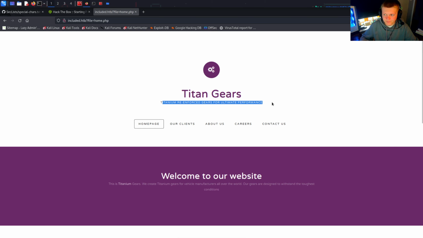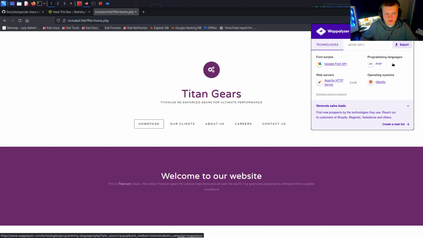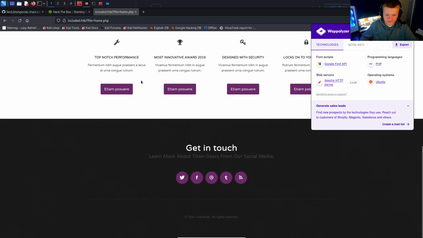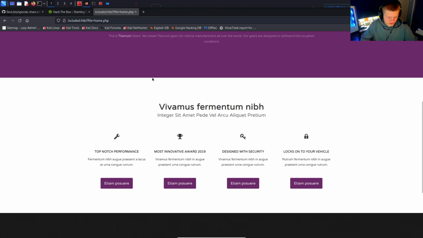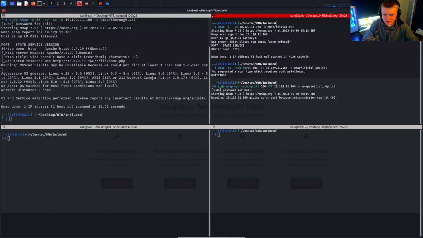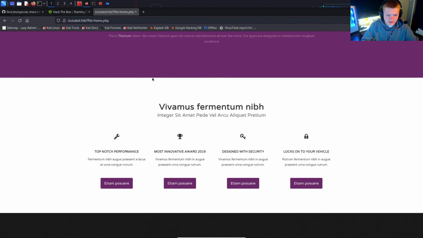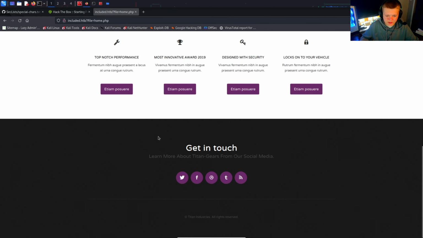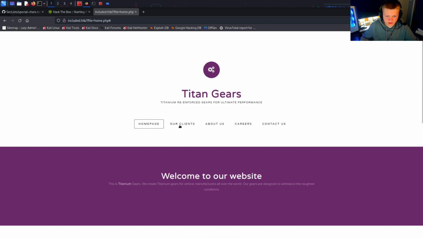If you look at the web technologies, what can we see? It's using PHP in the back end. We've got this file=home.php, so that's sort of shouting out LFI. We can have a look at that in a bit though. I want to see if my UDP scan has come back. No, it hasn't. Yeah, it's going to take its time. I'll have a look around on this web server.